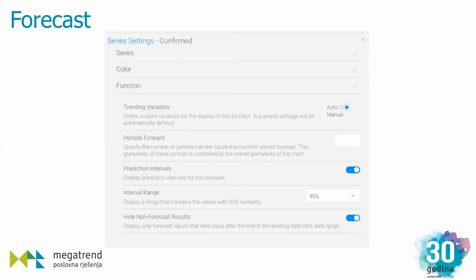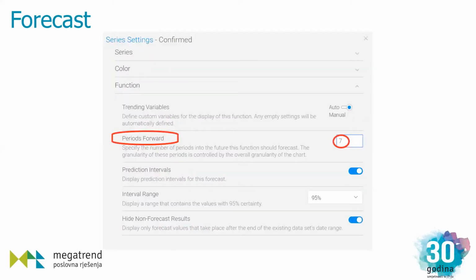So here we can see that we are able to specify the number of periods into the future this function should forecast. We can also choose whether or not to display prediction intervals. We can choose what kind of confidence interval will be displayed or not to display it at all. And we have the option to display only forecasted values, that blue dashed line we saw earlier. We have already said that we want to see the forecast for the next 7 days. So we specify that number under the periods forward section.